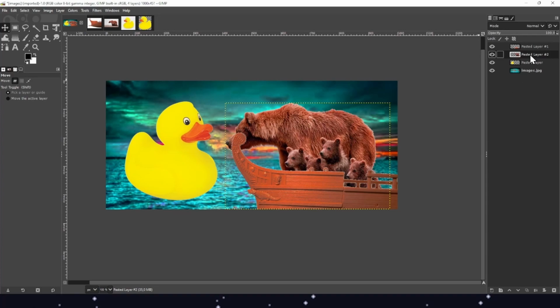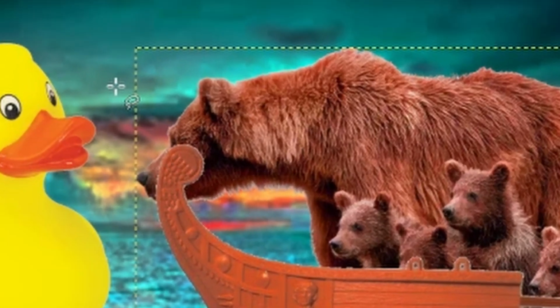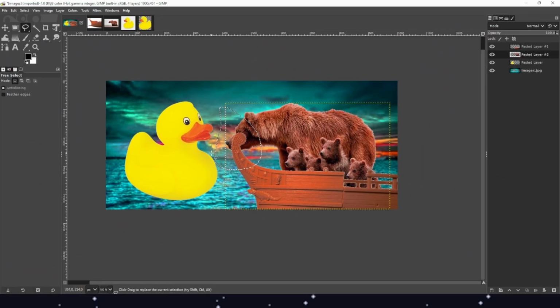What can we do against this? We again use the free select tool, but now we only select the bear's head. We are done by double clicking. The bear is selected, and now what do you think happens when I copy this? Does it copy the whole ship or the whole picture, or just the one layer? Let's find it out. We'll copy this and then paste it by Control V.